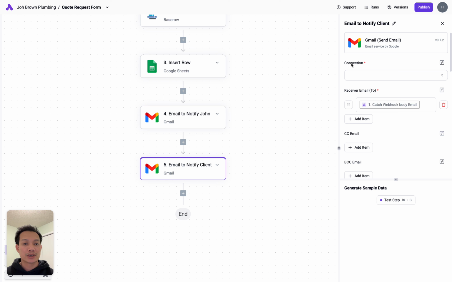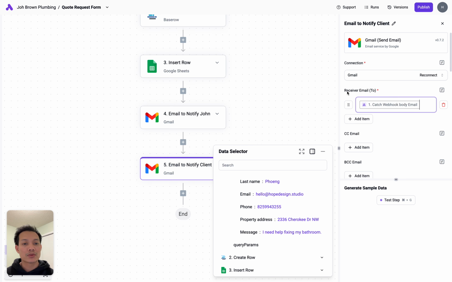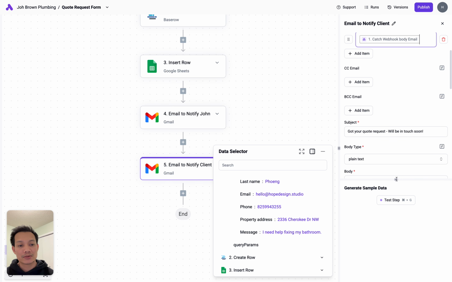So come back to connection, click on it. Gmail right here, the same Gmail. So I'm not gonna create a new connection. I'm gonna click Gmail. This one I've already connected using the same email. Unless you wanted to use a separate email, then you can create a new connection. Okay, so receiver email 2. Who are we sending this email to? We are sending this email to the Catch Webhook body email here. Whose email is this? It is the client's email. You probably know how to add this, so I'm just gonna skip it and go on.